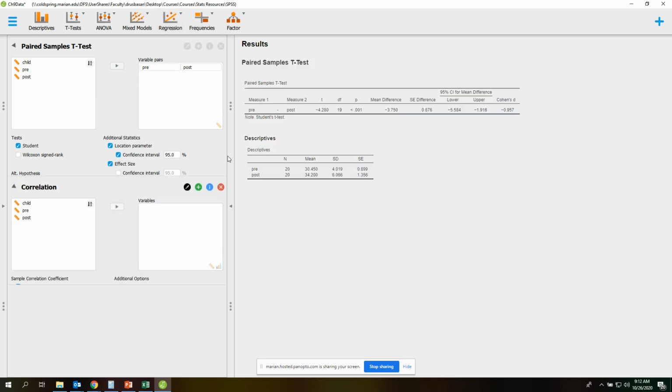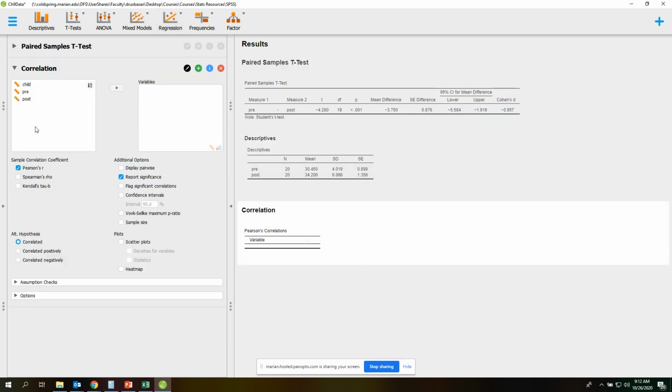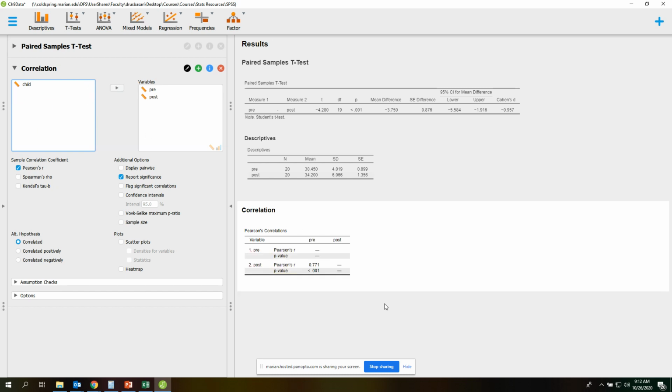So if you really wanted to, you can get a correlation of these two variables. You get the Pearson's r, and this is how you would add this correlation coefficient. That would be consistent. We got that 0.77, which is consistent with what the SPSS output is. SPSS just automatically gives you the correlation. In JASP, you can go and get it if you need it. You don't really need it necessarily for a paired t-test.